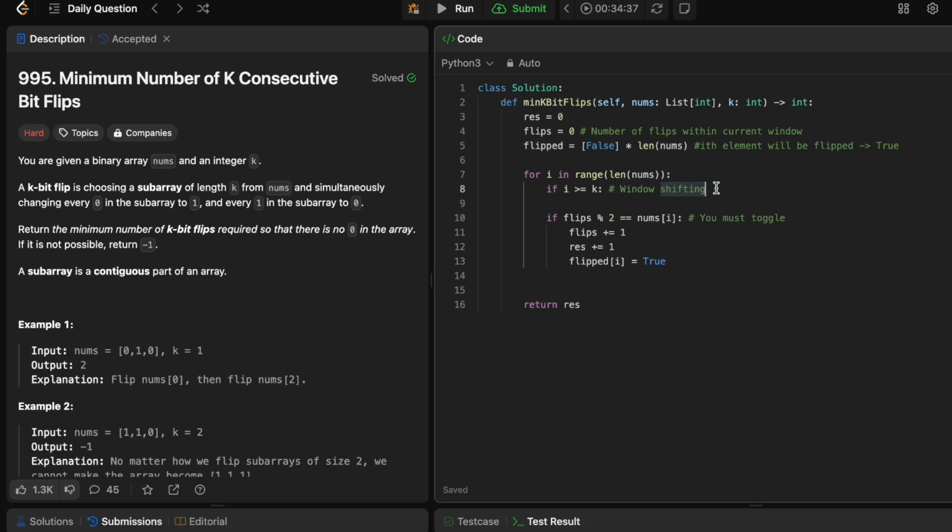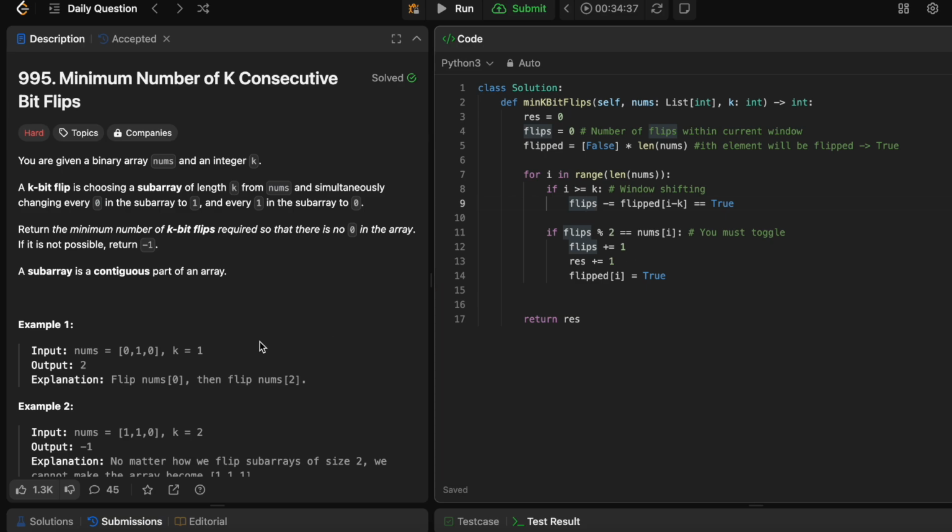Okay, now let's get back into our window shifting. So if we know that the window is shifting, well, flips can possibly decrease by 1. How do we know? Well, it's if flipped at i minus k was flipped, aka if it was true. So if it was true, because we're excluding it from our window now, this will decrement by 1. And that's it. I guess the only case that we haven't considered now is if the output is -1.